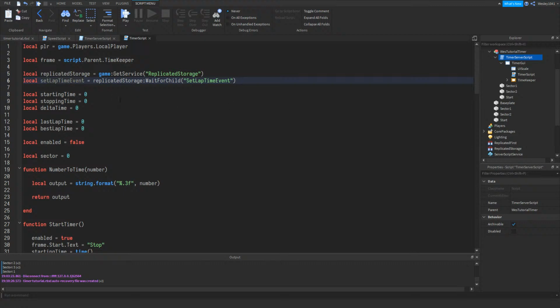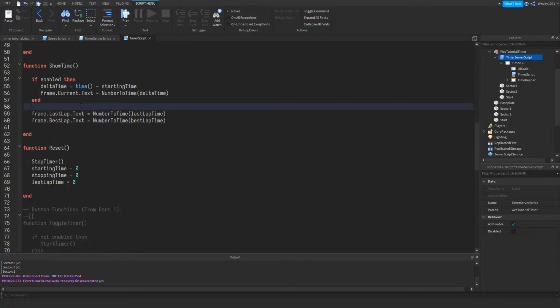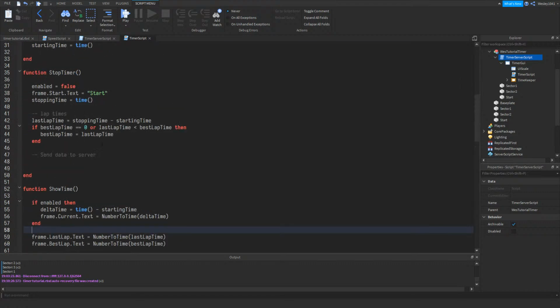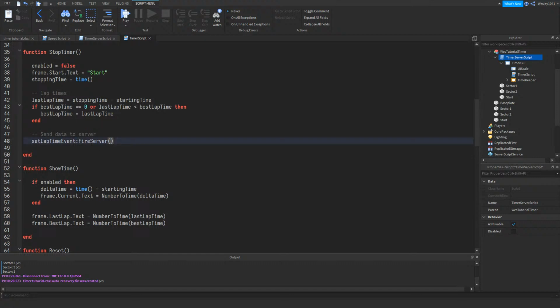Okay, and what I am now going to do is go to the stop timer section. And this is where the send data to server thing comes in. What I want to do is send something to the server, and you can do that by writing set lap time event right here, and then fire server.